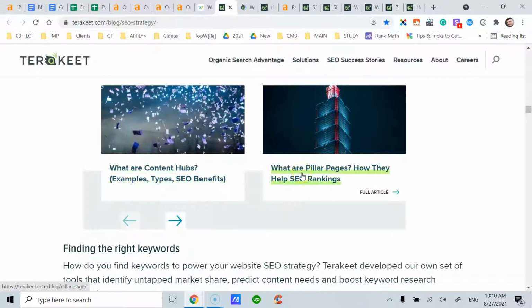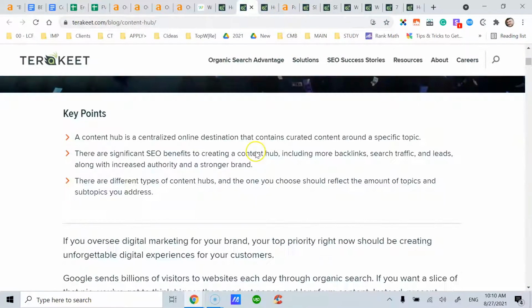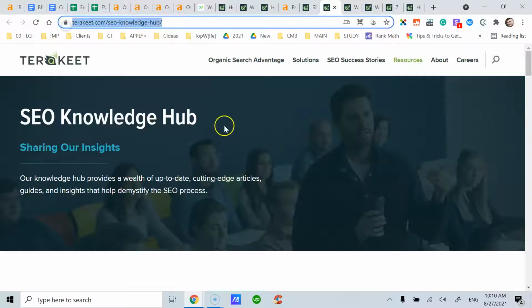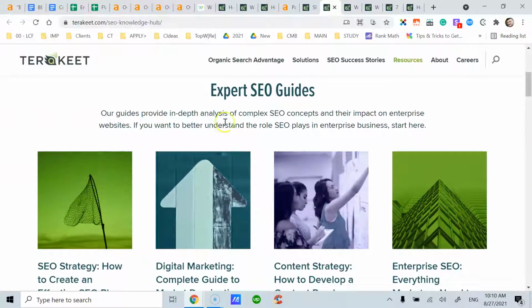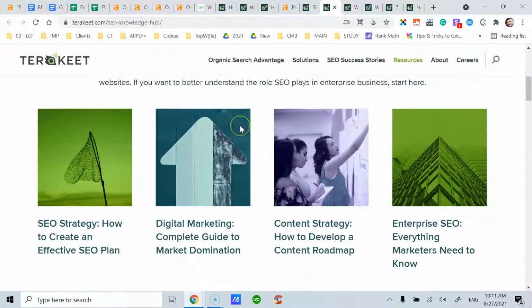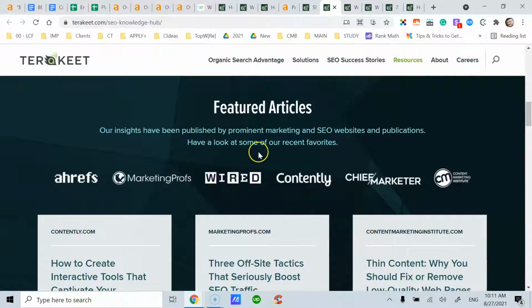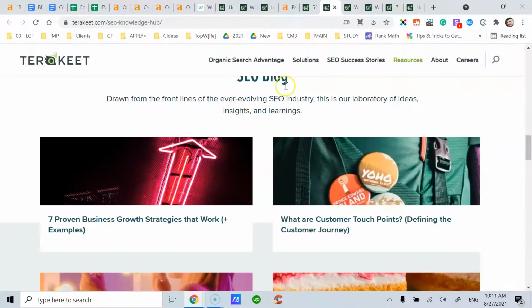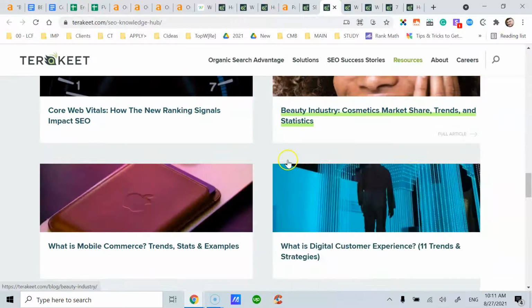So, content hubs, I'm a big fan of content hubs. They have a content hub as well, and this article looks like a great read. So this is their content hub. What they usually do with content hubs is they profile some of the guides, like in this case featured articles. Looks like they have been published on major outlets, and they profile that, and now they have a section in this content hub page that goes across to their latest posts.